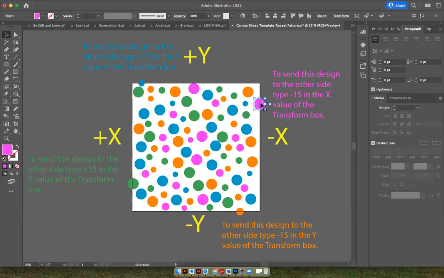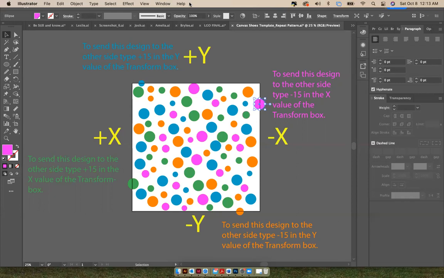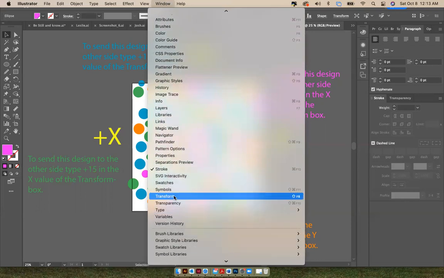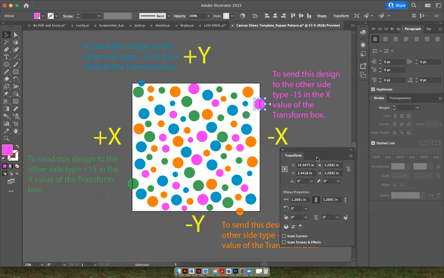Now that we have a copy sitting right here, now we tell it where to go. And you do that by typing in negative and the size of the artboard. So -15 in the X value of the transform box. Let me show you how to get the transform box. So you go up to your menu bar and click on Window and go down alphabetically to the word Transform. That gives you this box here. We want to type in -15 right here at the X value. So where the cursor's blinking, I type in -15, which is the size of the artboard.